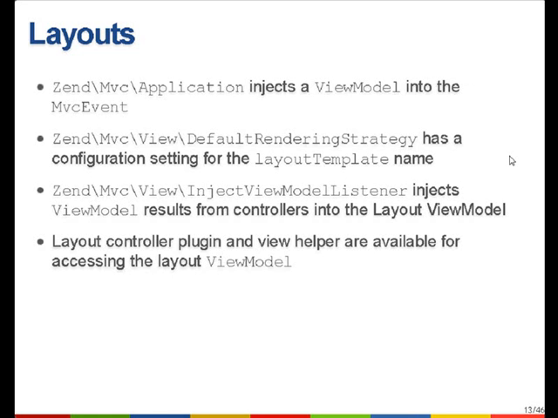application now injects a view model into the MVC event. So you can actually grab this and say getViewModel off the event that's slung around. We inject it right off the bat, and we actually inject it with a layout template already set. And this is done through the default rendering strategy. So basically what this allows you to do is if you have this template resolving somewhere, you're going to have your layout enabled right off the bat, which is fantastic.